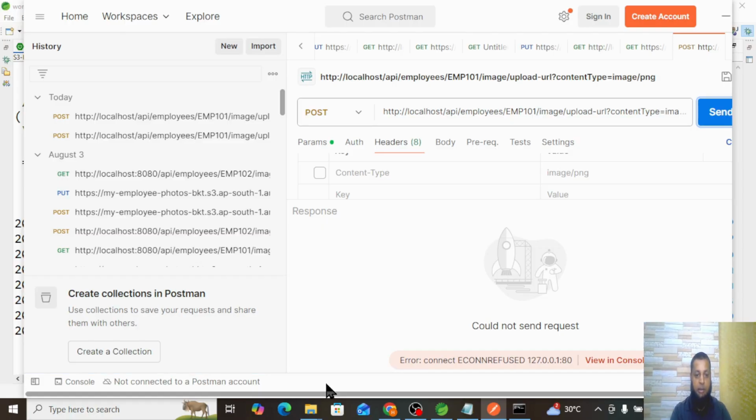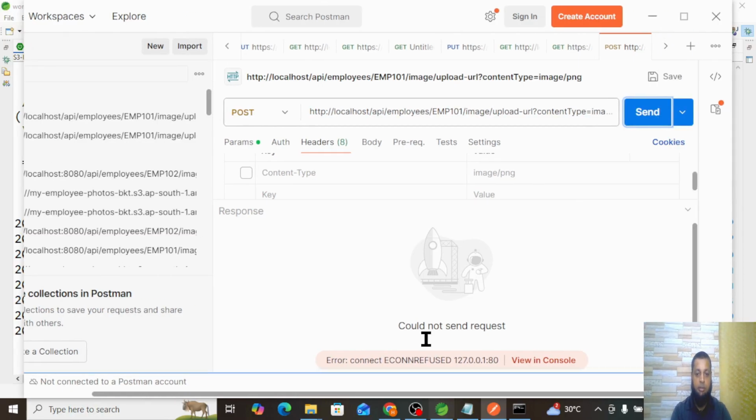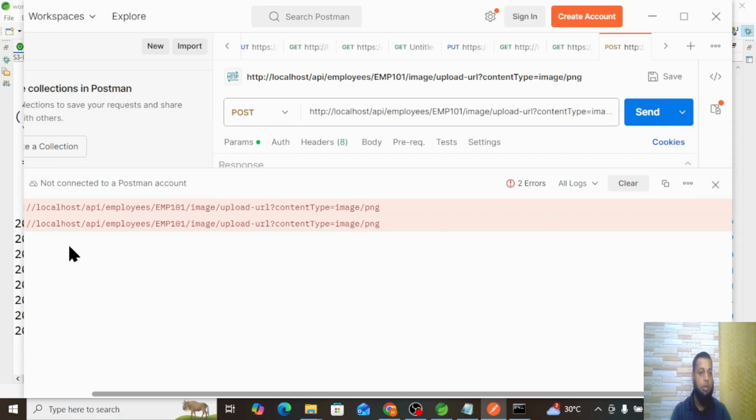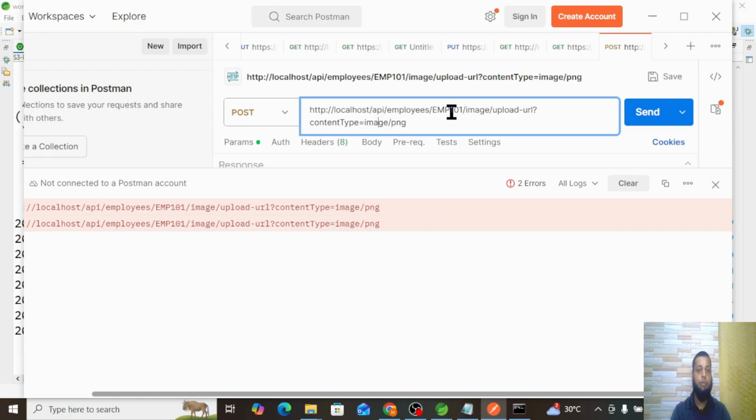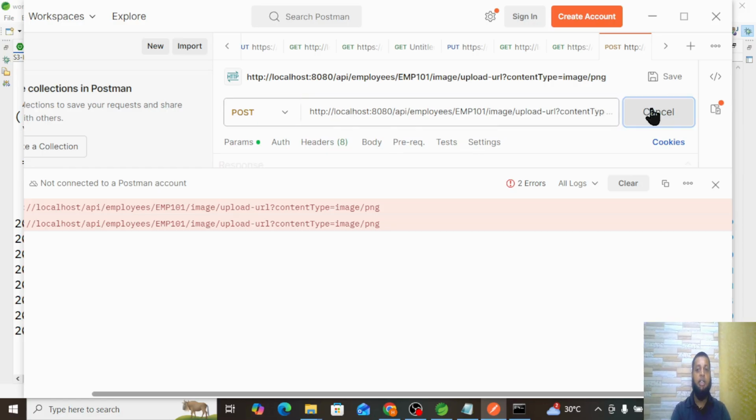Now again see, guys, what it's showing us: could not send the request. Open the console. Localhost API employee ID 101, URL, content type, image, everything is okay. Let me go and check once more. What is the issue here? See, the port number we are not passing, guys. After localhost, you need to mention port number 8080. And now just send the request.